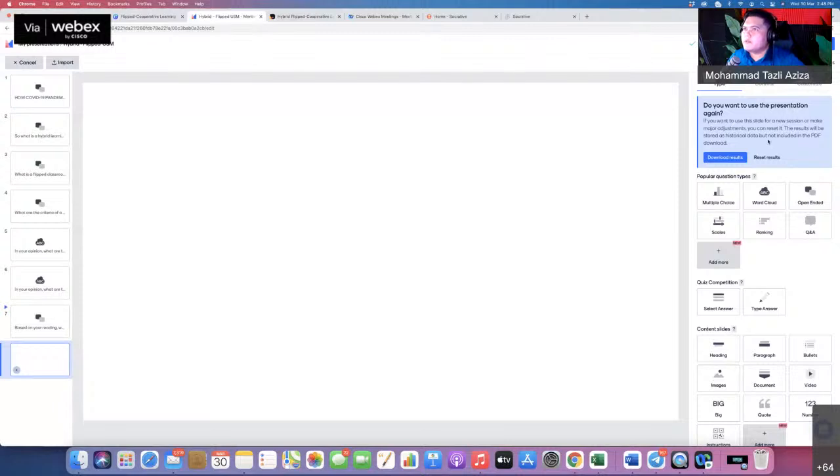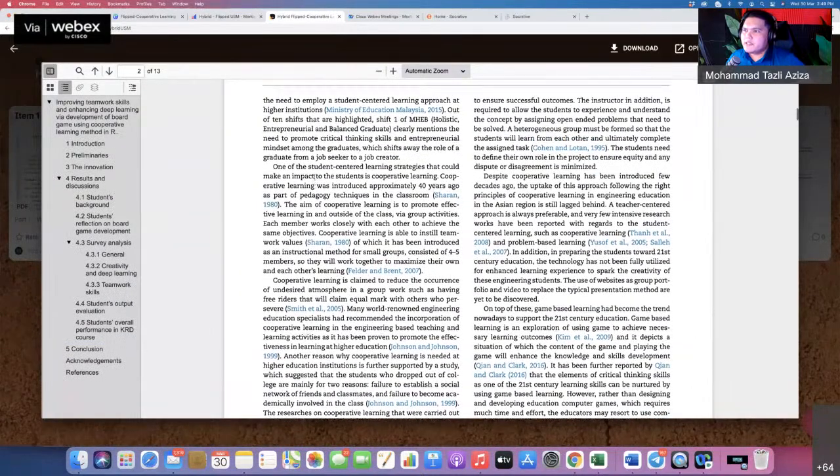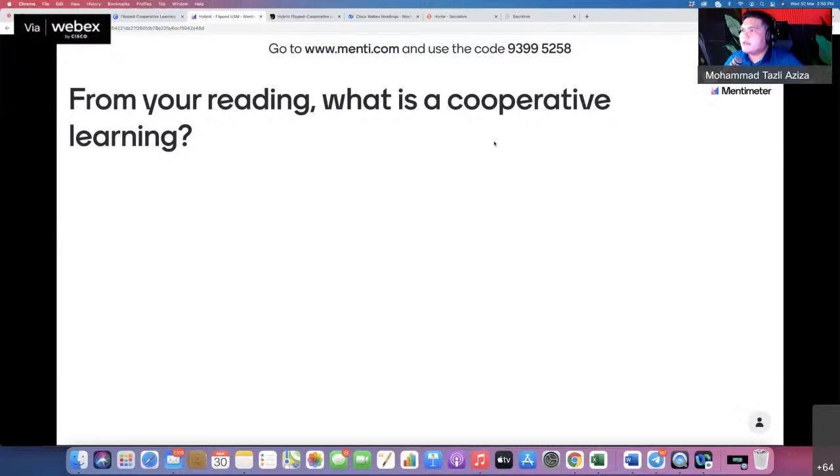Okay, once again, if you are able to go to Padlet, and then click on item 4, and then go to the second page of item 4.